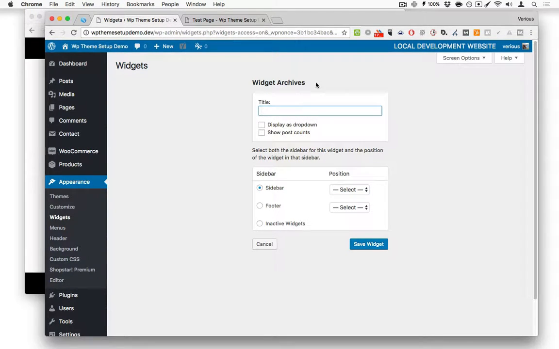So this is the widget archives. Maybe I don't want to title it, but I want to display it as a drop down. And then I don't want to show post count, so I'm not going to do that, but I'm going to select which sidebar to put it on. I could put it on this one, and it allows me to choose with a radio button, or I could put it at the footer, or I can put it in inactive widgets.